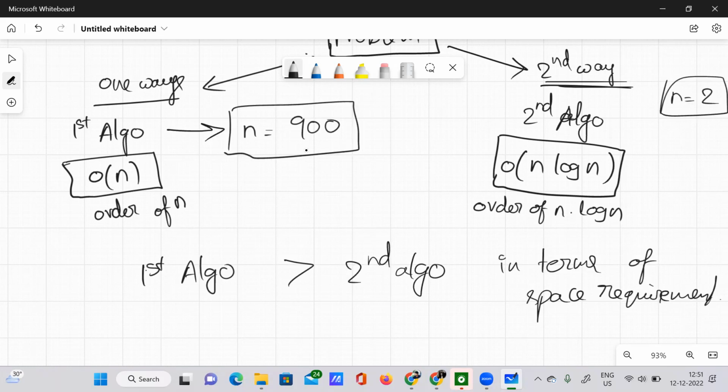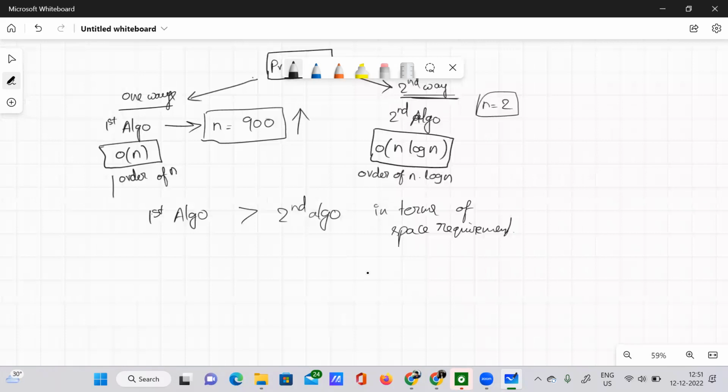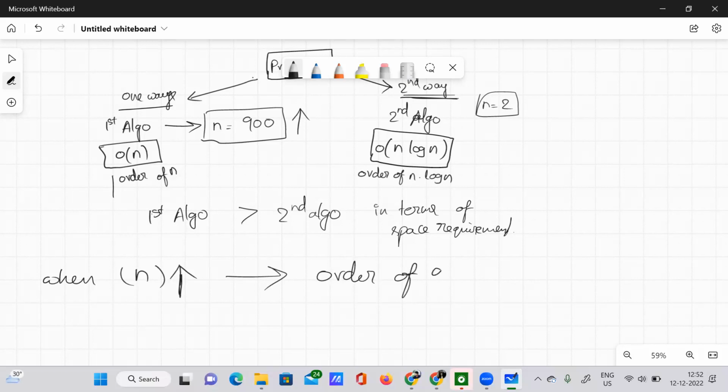But you need to understand one thing: wherever the input size becomes larger, there we need this particular order of growth. You can call it in general order of growth. So the ultimate thing here is, when the input data size is larger, then the order of growth will be important.